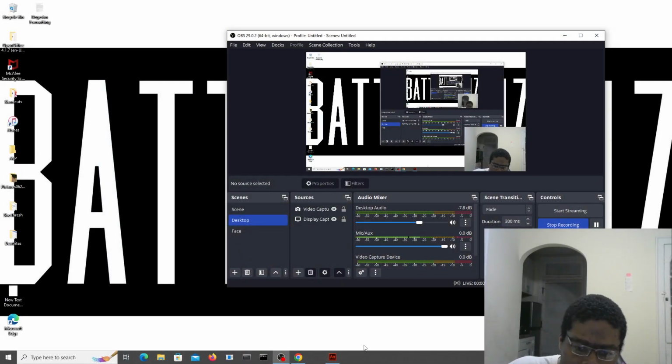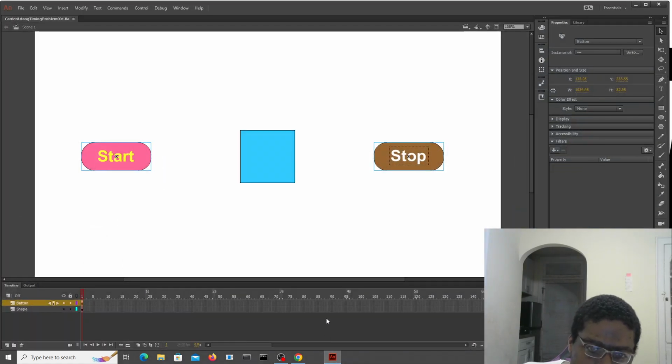So this is an experiment that I was doing. You can see that I've got these two buttons here, both of them the same size, both of them the same shape, even though the one on the right looks oddly larger than the one on the left for some reason.